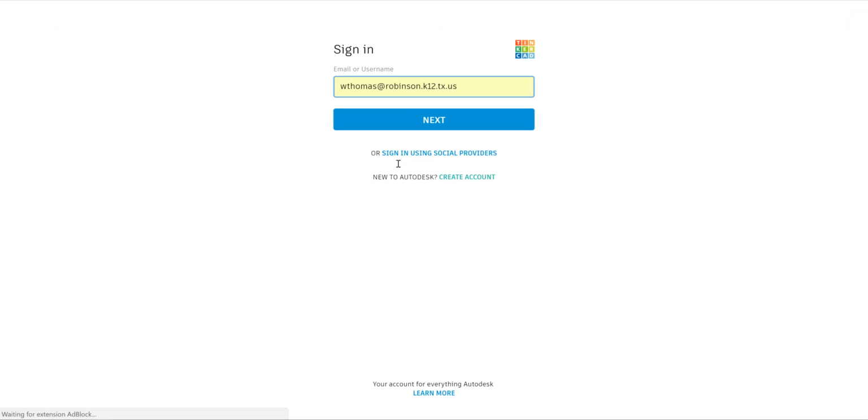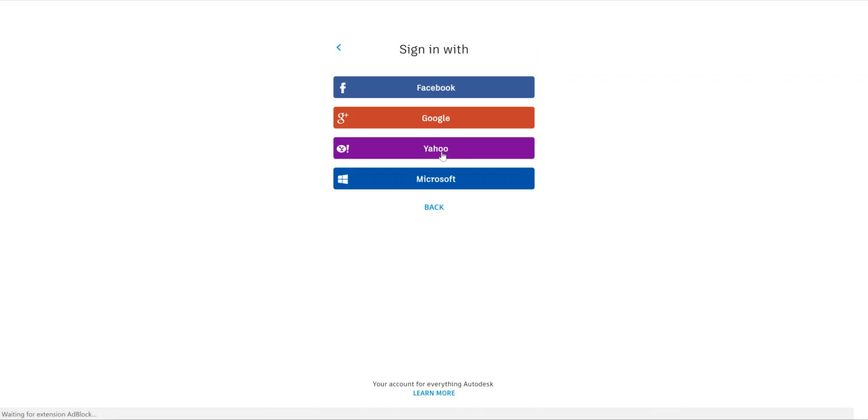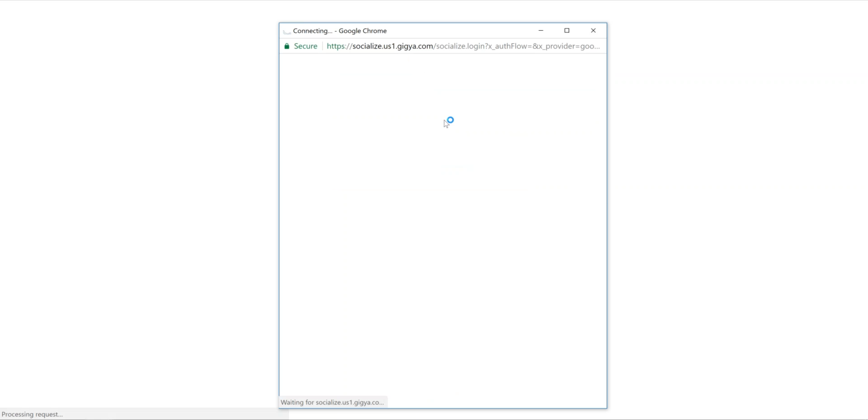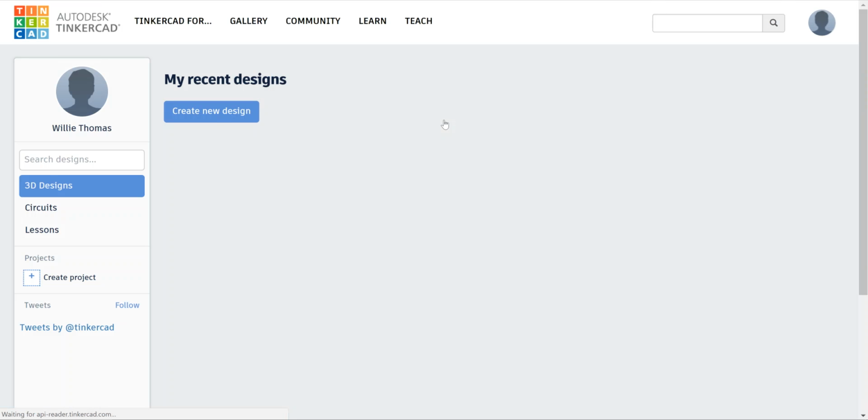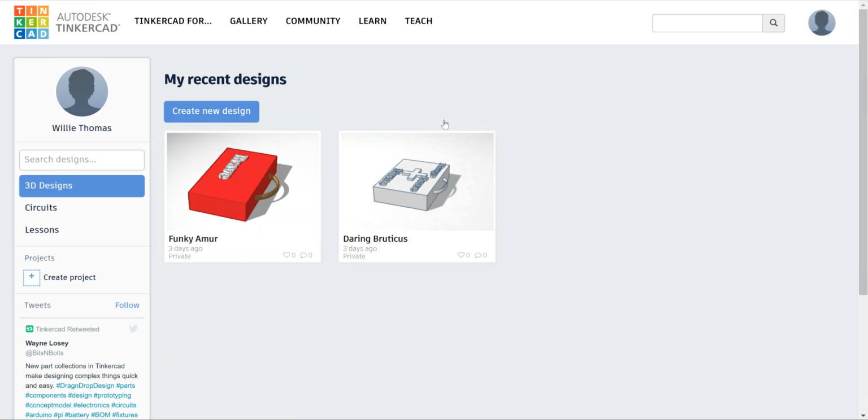it's going to bring me to a section where it's going to ask me to use my email or something like that. You're going to look for this part here where it says sign in using social providers, because since you're on your Chromebook, we're going to sign in with Google. So I click on sign in using social providers, and then I'm going to click on Google. It might ask you to choose your Google account for the first time, which is totally normal. Just click on your Robinson Google account. It should be the only one on there.